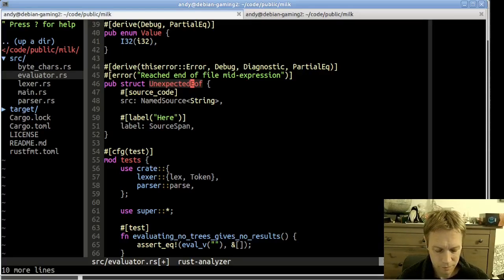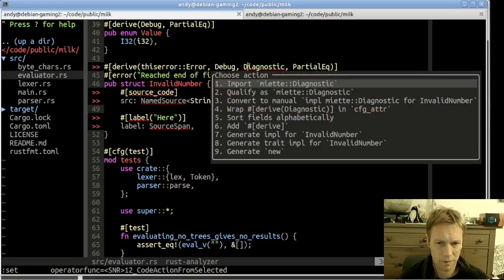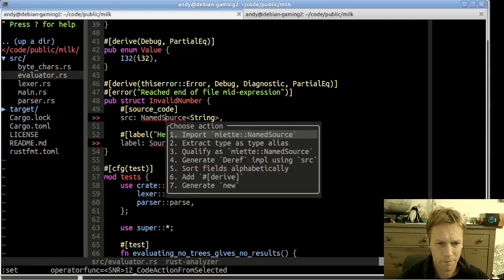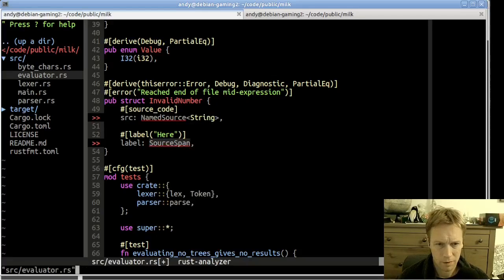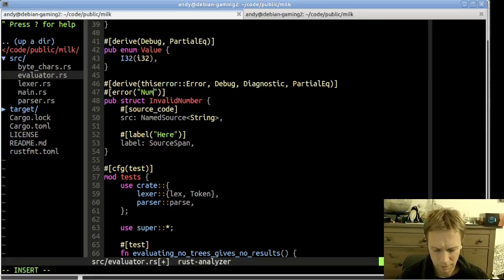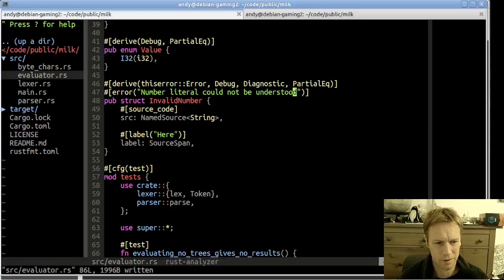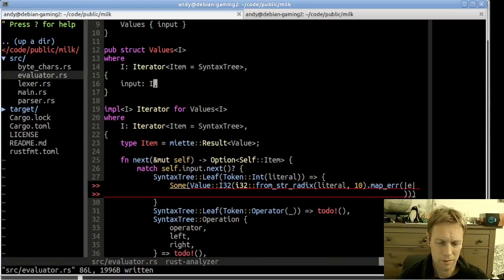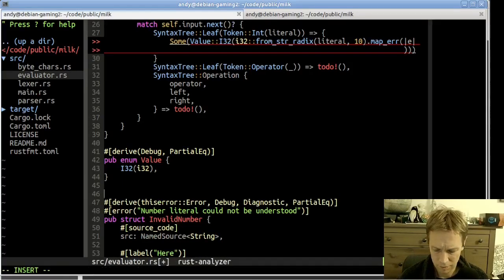So I guess we'll go for invalid. Invalid number. Let's try that. Bring in what we need to make this compile. And the message here is going to be number literal could not be understood or something. That's really vague. We should definitely try and do better and see what Rust says for these different cases. So let's do that actually, to do better error description.